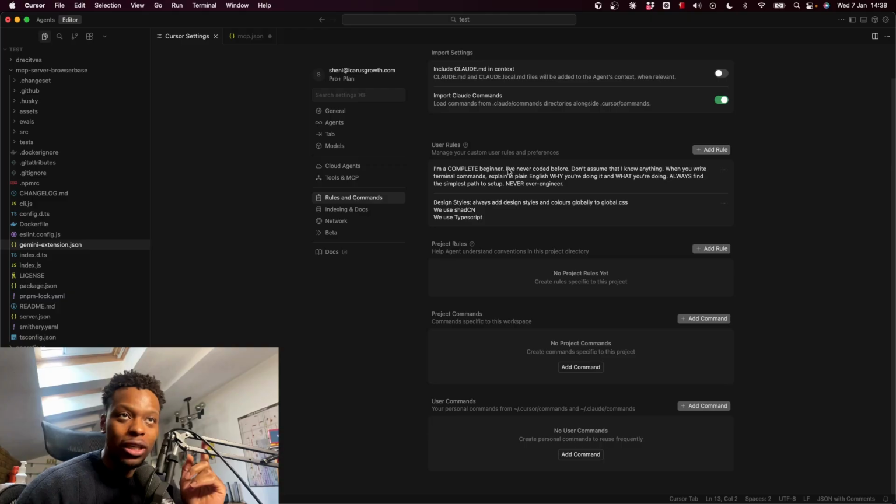I'm a complete beginner. I've never coded before. Don't assume that I know anything. When you write terminal commands, explain in plain English why you're doing it and what you're doing. Always find the simplest path to set up, never over-engineer. Really short, really simple, and it just means that things are easy for me to run.